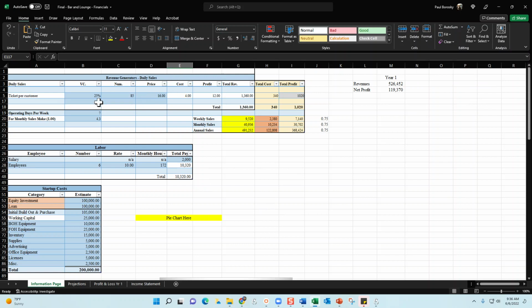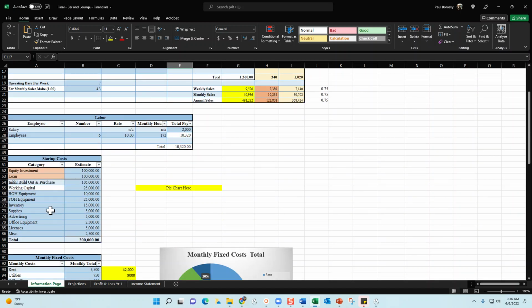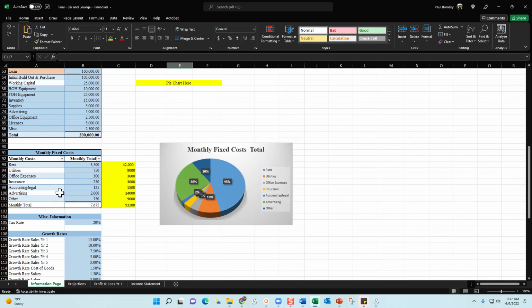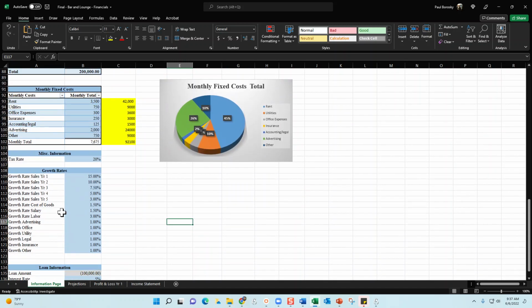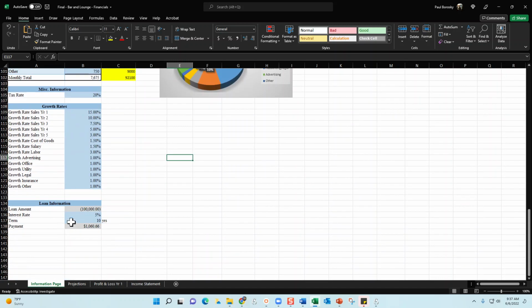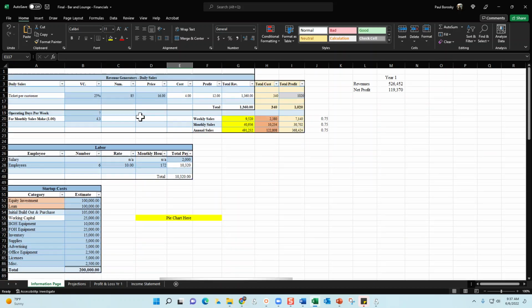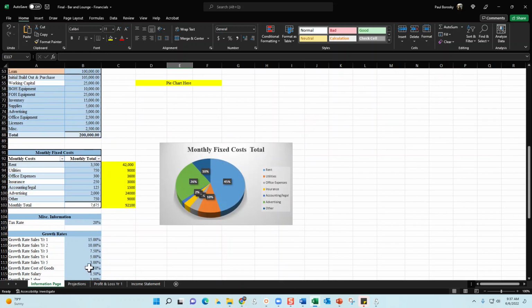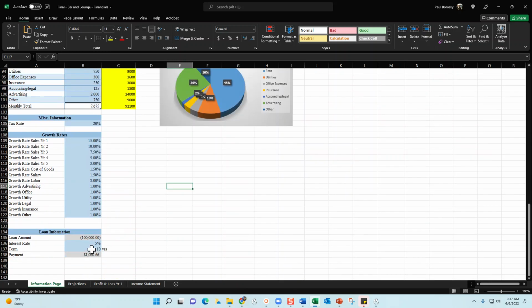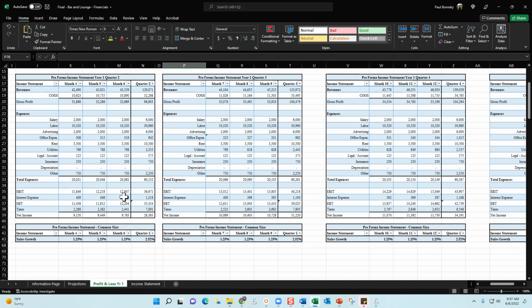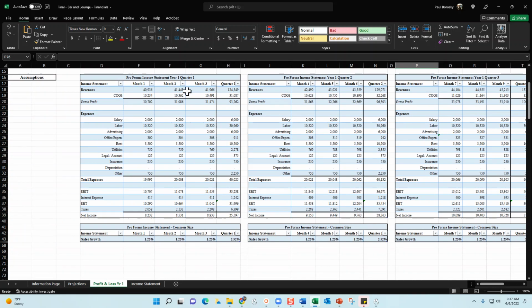The way the model is broken out, I break it out into categories. This right here is your revenue generators. Here's your labor section. Here's your startup or expansion cost section. This is your monthly fixed cost section, your growth rate section here, and your loan information section here. Any changes to these darker colored cells will automatically update your pro forma income, profit and loss statements for the next 12 months.